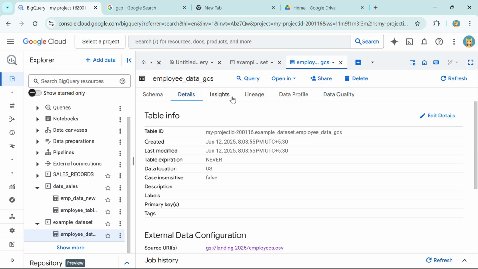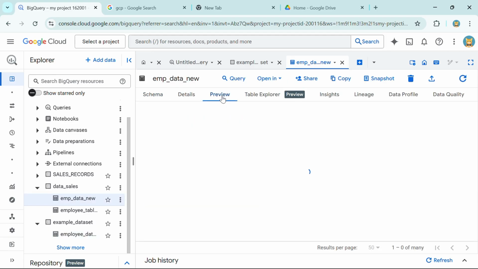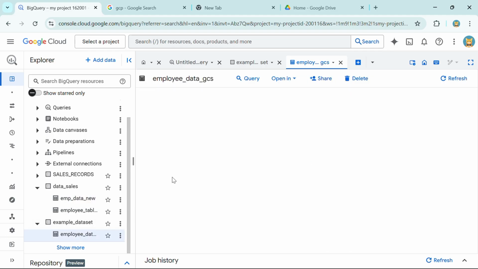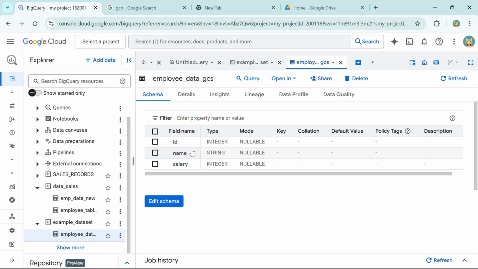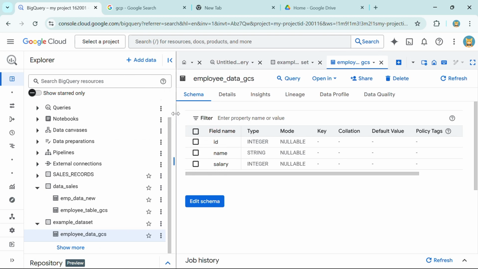Okay, now if you create the table natively, you are going to get the preview option like this. Now when you come to the table which I created, you can see the schema: ID, name, salary, and the integer, string, integer like that we got, right? Like this, the table was created. Now, if you want to delete the table, you can delete it by hitting this delete option, or you can go with the view action. Here also there is a delete option. You can go with this also. Now in this way we can create the table.